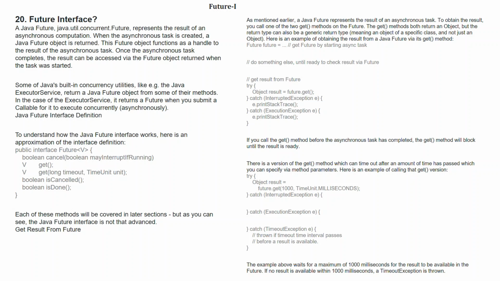Some of Java's built-in concurrency utilities, like e.g. the Java ExecutorService, return a Java Future object from some of their methods. In the case of the ExecutorService, it returns a Future when you submit a Callable for it to execute concurrently, asynchronously.